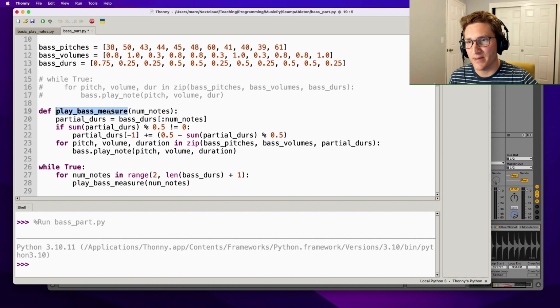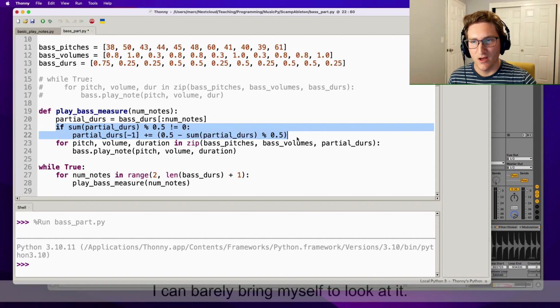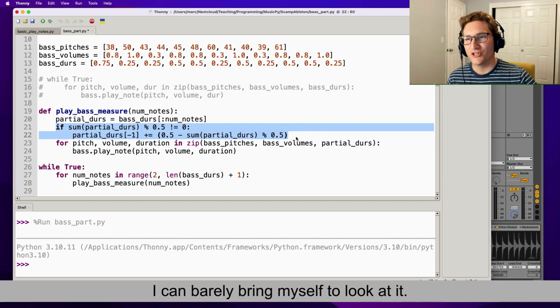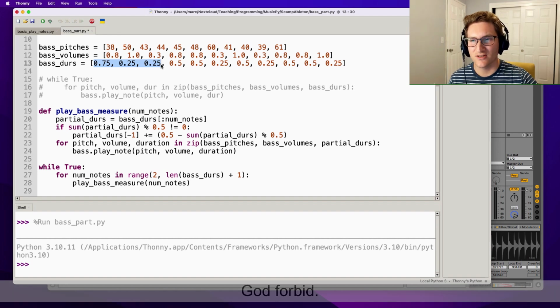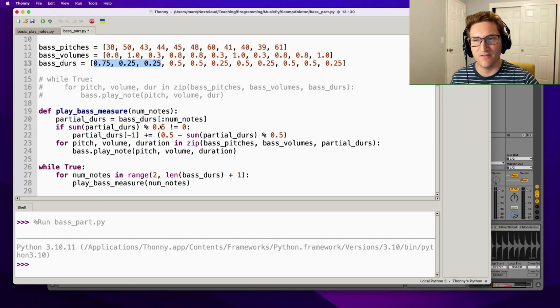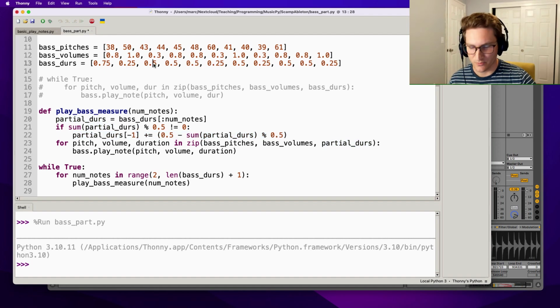So it's a function called play_bass_measure. It takes a number of notes to play. Then what we're going to do is we're going to take the first num_notes of bass_durs, and we're going to call that partial_durs. And then this horrible looking code right here, basically what this is doing is making sure that if, say, we get these three notes, 0.75, 0.25, 0.25, I'm okay with a measure that's 1.5 long, but I don't want a measure that's 1.25 long. And so what this is doing is it's saying, hey, if the sum of the durations isn't an even multiple of 0.5, then add just a little bit so that it becomes an even multiple of 0.5. So in this case, it would turn that 0.25 into a 0.5.